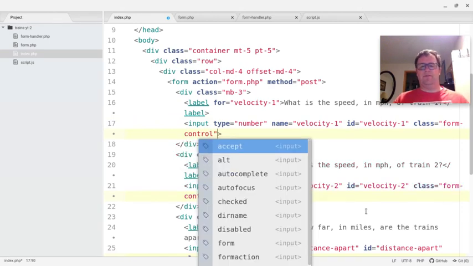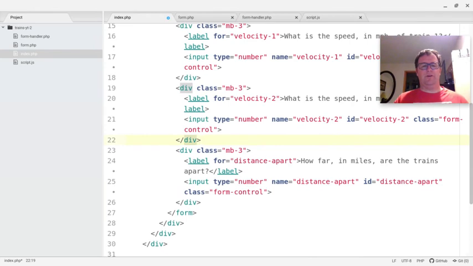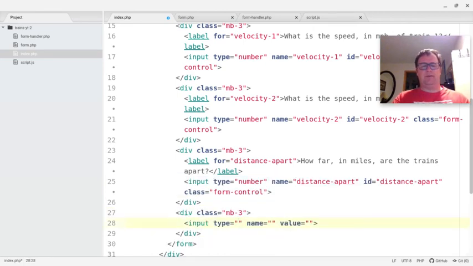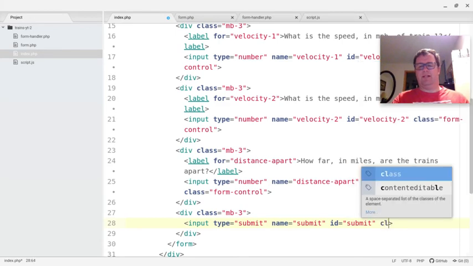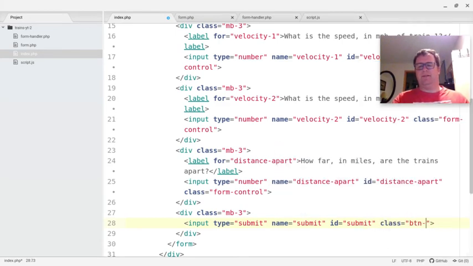Okay, so now I've got a class of form control in all of those. And then we finally want another div, class of margin bottom 3, and an input, this time with the type of submit. Name is going to be submit. We'll give it an ID of submit. And we'll give it a class equal to btn and then btn-primary.